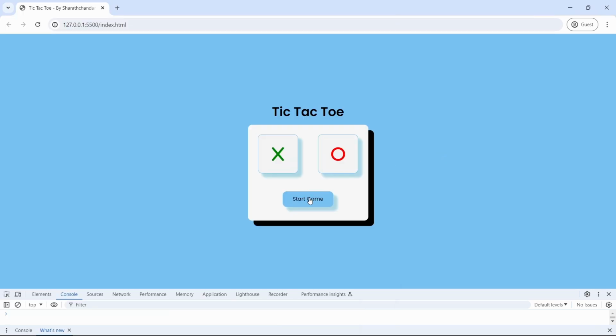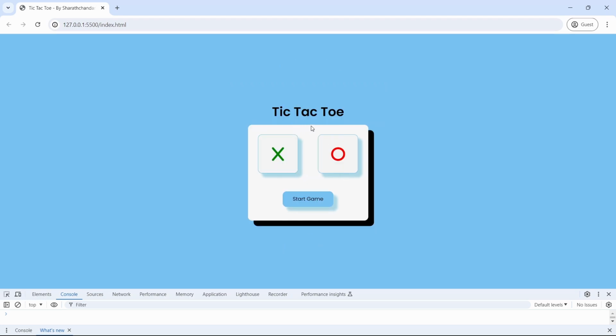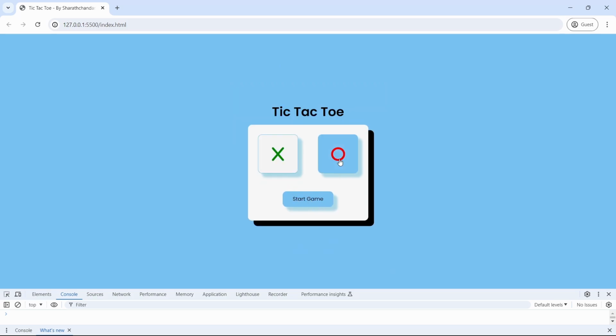So I will go to the browser. If I click on start, now we can see the inner HTML change to reset game. If I click on reset game, the playground is gone. We'll get the start game button. Once we click the boxes, we need to place the user selection value. If I refresh, now there is no selection.